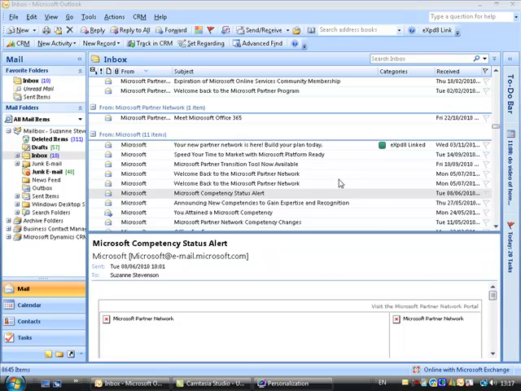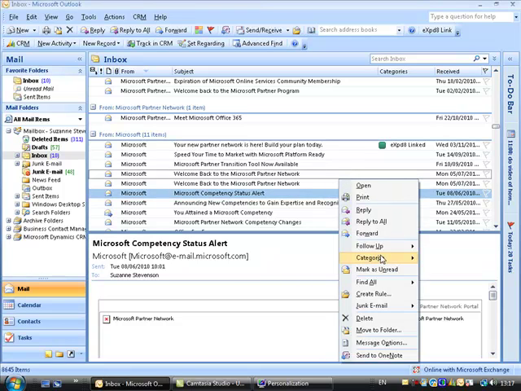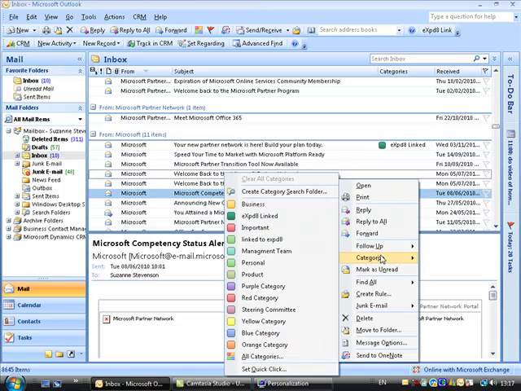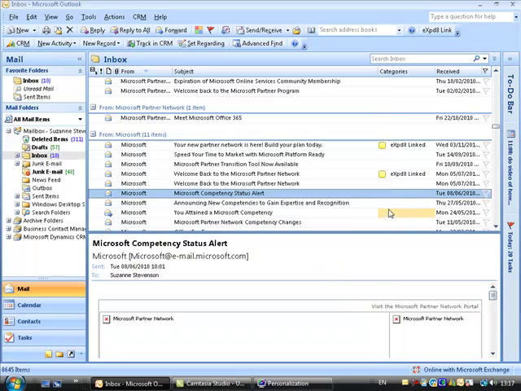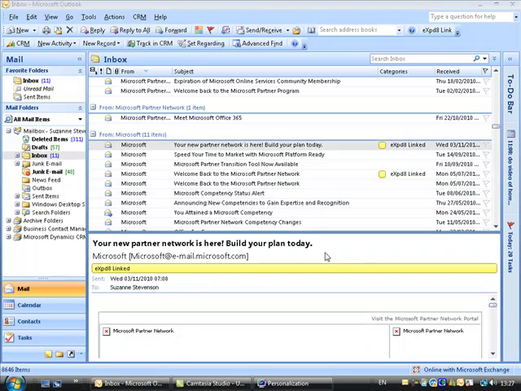Within your inbox, anywhere, do a right click, go to Categories, and in Categories, choose All Categories. Now this is coming up and it's showing me here that my eXpd8 linked one is green. But I could say, no, I'd rather assign a color of yellow to that. And you can see there how it's going to change, and I can go OK. So now anything I have color coded for eXpd8 linked is going to be yellow.